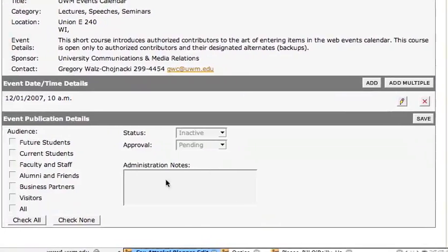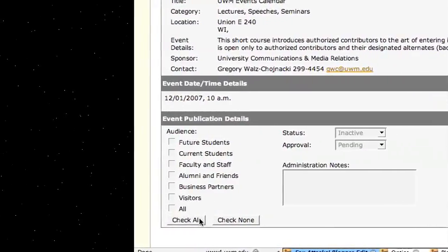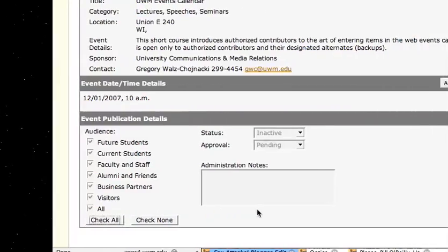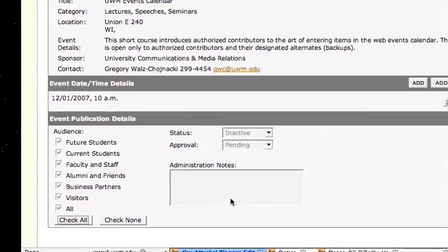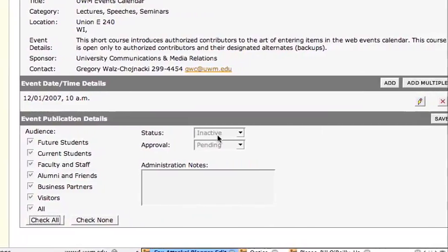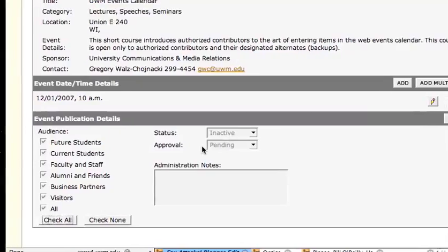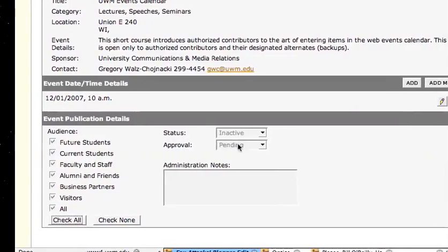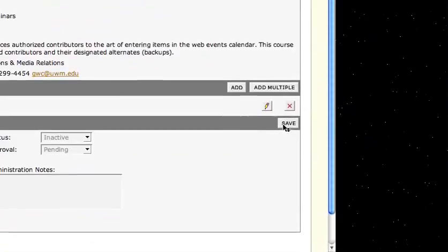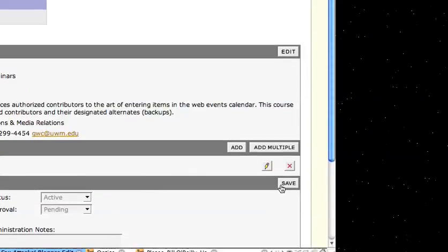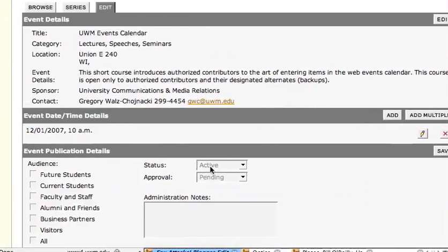So we have our details, we have the time of the event, and now all we need to do is tell the system to whom it should show these events. In this case, we're going to select all possible audience members. In principle, we can determine which subset of users will see the events. Now you'll notice here that the event's status is inactive and the approval for the event is pending. You will be able to activate the event by clicking Save. You see it's now active.